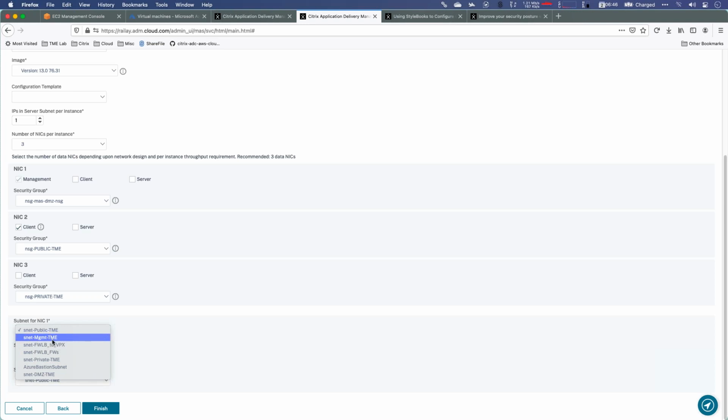So in keeping with management for my first NIC, I'll go ahead and choose that, public for my second NIC, and then private for the third one to reach my servers. And that's all that's needed to deploy an Autoscale cluster. So the final bit here is to click Finish, and that kicks off the deployment in the cloud.